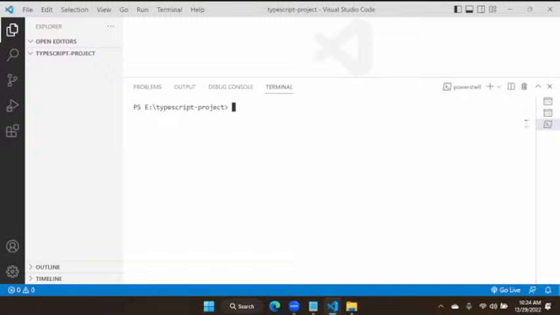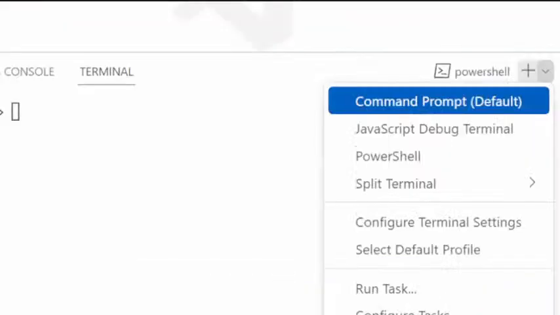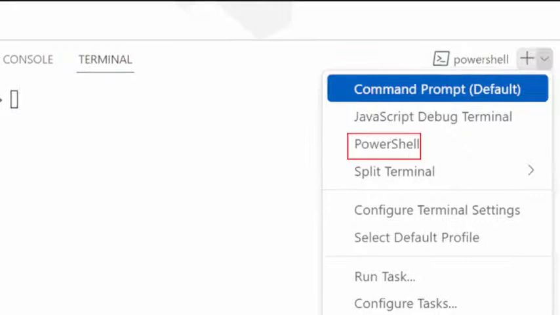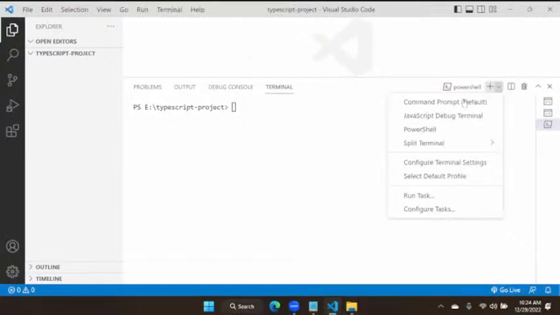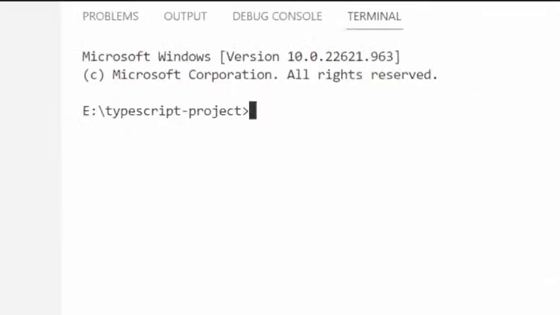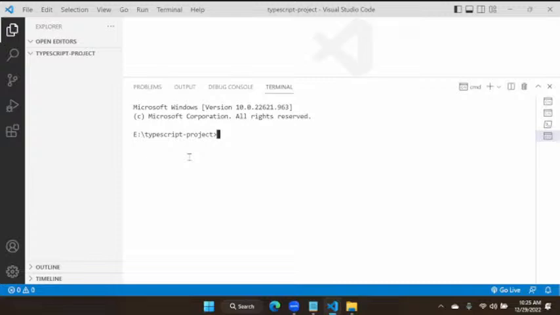How to do that? In the terminal, right side, you will find a down arrow. Click there and you will select command prompt. Actually, it was showing which one? PowerShell. You have to select command prompt. Then it will open in command prompt. This is correct, right? Because PowerShell may fail because it requires separate installation. So you always use command prompt. Open this command prompt.